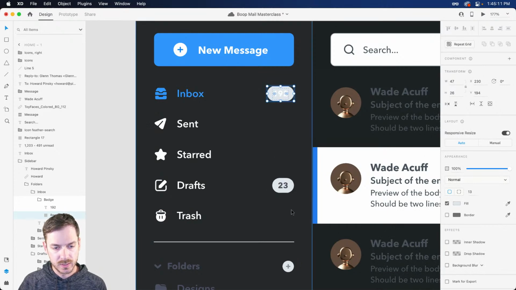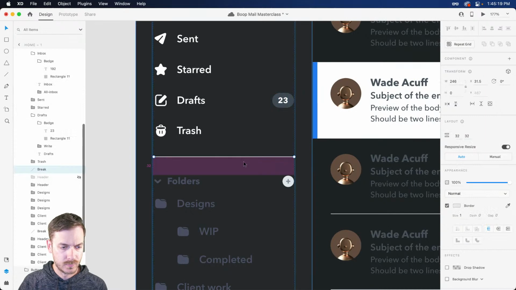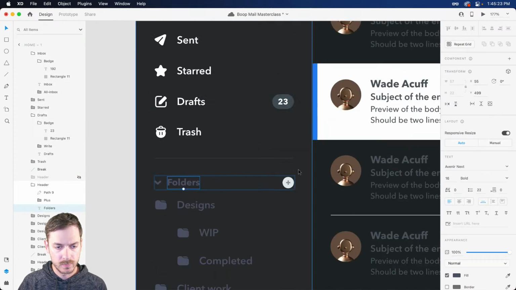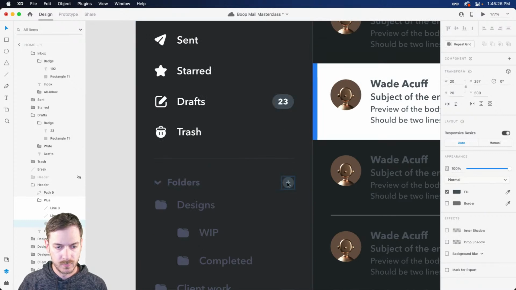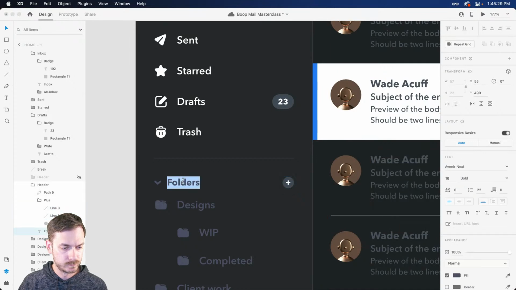Now ideally, I would have a badge component with a light and a dark state, right? But I did not set that up from the beginning. Bad, Howard. So I made my life a little bit more difficult. But that's okay, right?